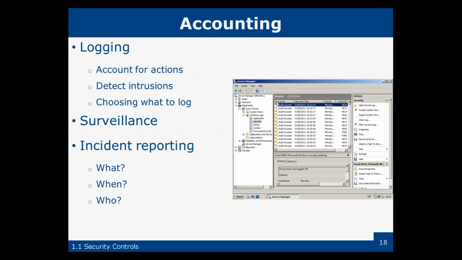So we can detect intrusions. We can account for actions. What did somebody do, depending on how we have our logging configured and choosing what to log? Did somebody make changes to Active Directory? Did they give some other users more information than they should have? And then we can use all of these things for surveillance. Surveillance accounts for the physical access to the system, and it acts as a deterrent to users. And there's lots of surveillance cameras all over the place anymore.